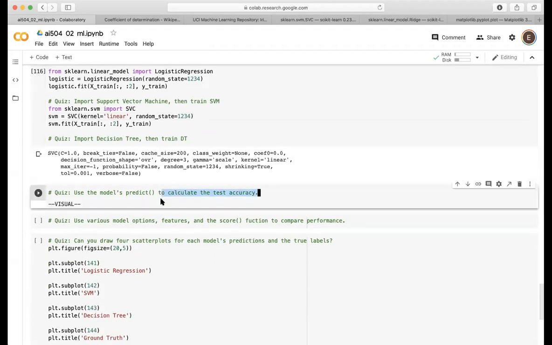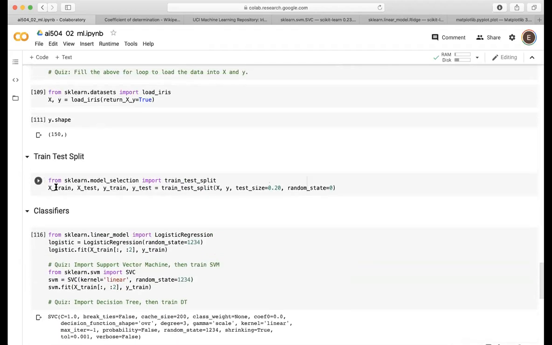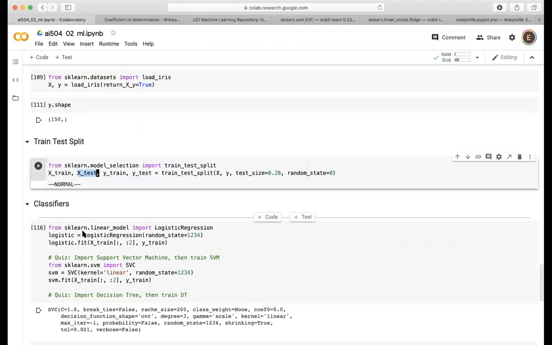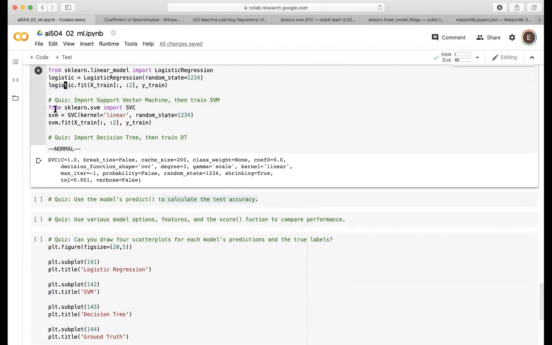Now you want to calculate the test accuracy. You already split your data set into X train and X test, right? So now you have this unseen data set, which is X test and Y test. Can you calculate the accuracy of your classifiers, either logistic or SVM, using the predict function on the test samples, X test and Y test?